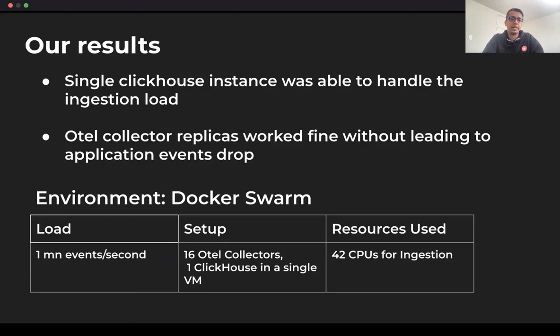What we found was that this setup was able to handle 1 million events per second, which is quite huge, and which we were very surprised by. Broadly, at this scale, this resource utilization is very cost effective. You can get a 42 vCPU machine in AWS very easily. You can get a 96 CPU machine very easily, and then ingest 1 million events per second.